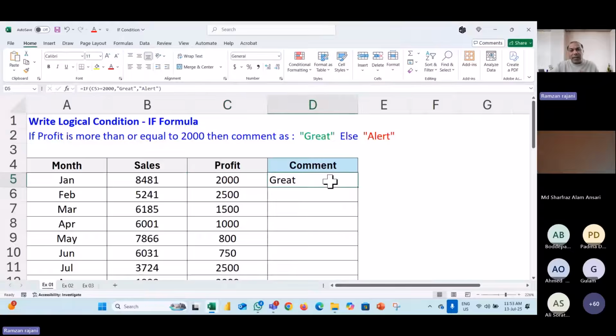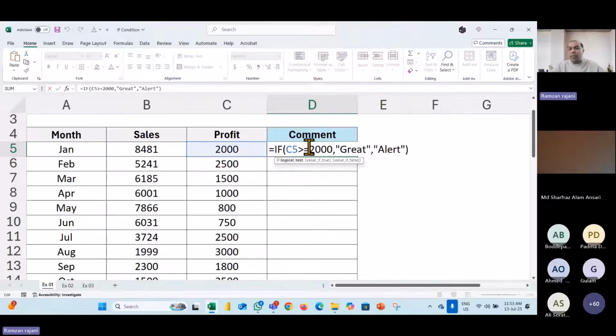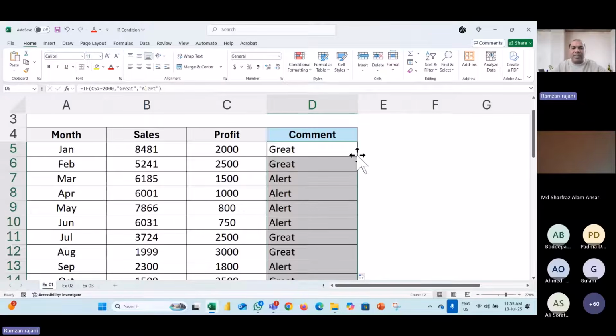Now for the others, will you write the conditions? No. You will just come on the corner, and when you get this type of plus, just double click. Remember, don't double click in between, it is for editing the formula, everybody. You come on the corner over here and double click. Cut. Your work is done.